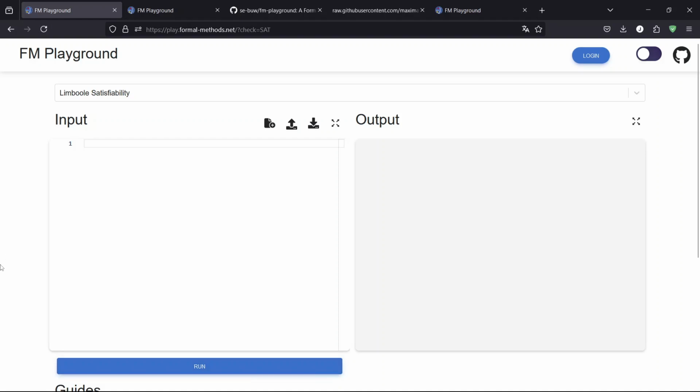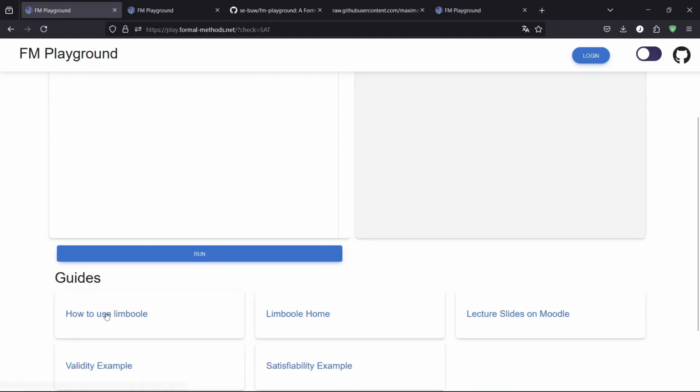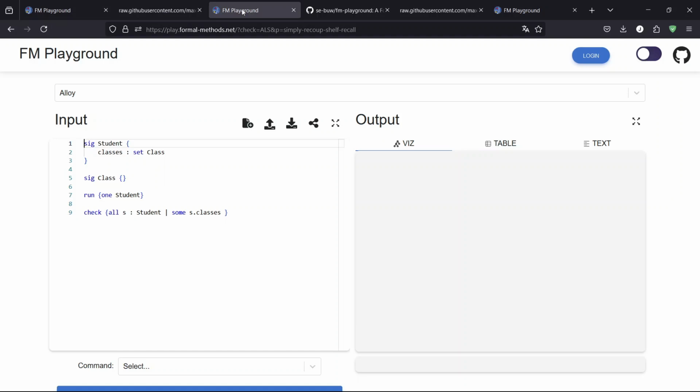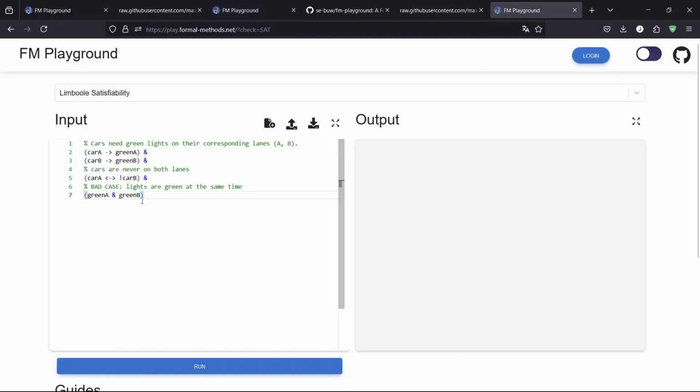So on the bottom we have some guidelines. For example, if you want to know how to use Nimbool as the input language here from the Nimbool tool, you can see that this is the grammar. So here's a quick example of a specification in the Nimbool syntax, which is basically something for SAT solving. So we have propositional, which is Boolean variables.